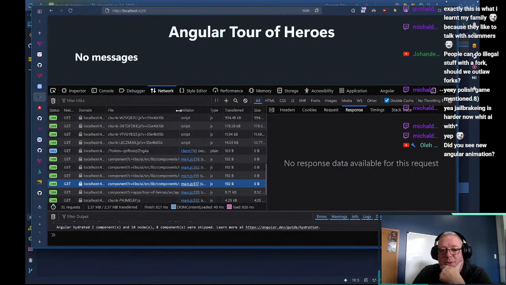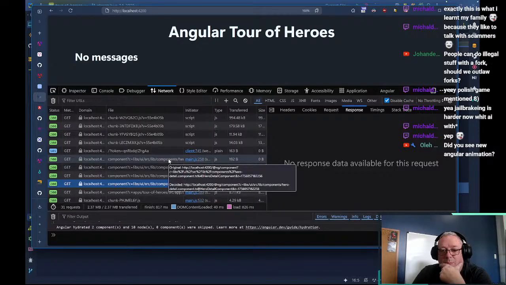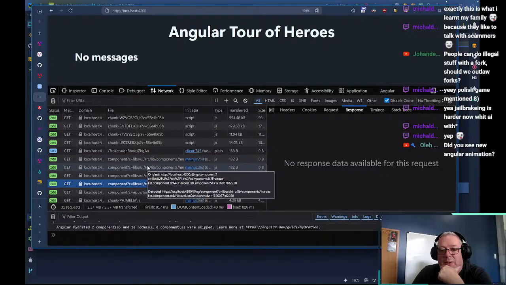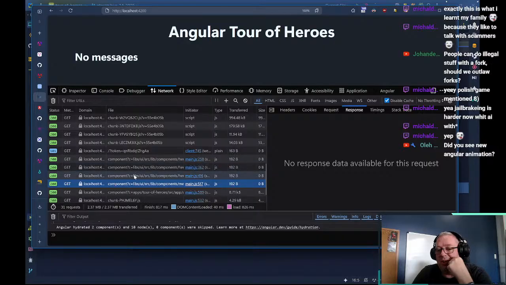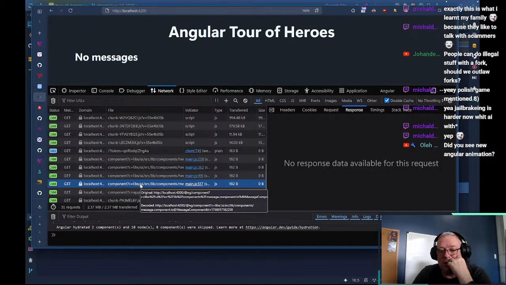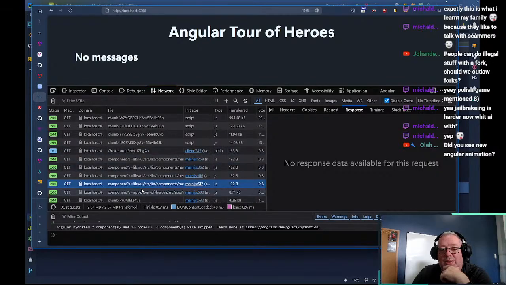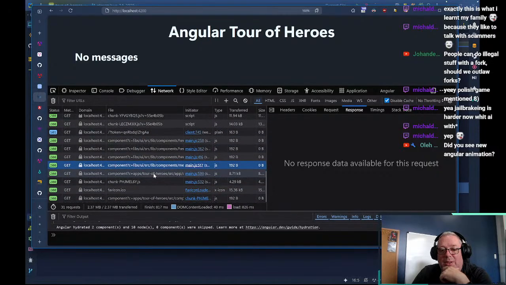That's interesting. What is this? So this is our hero detail component. This is our hero list component. This is our heroes view component. So we get these all eagerly. And this is our message component that we loaded by itself.